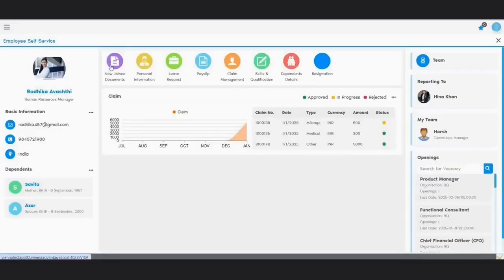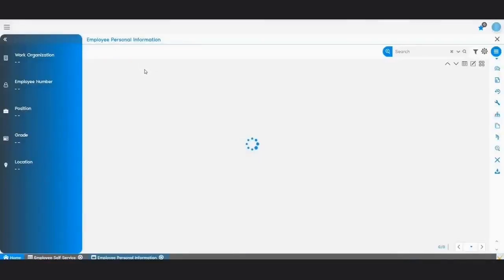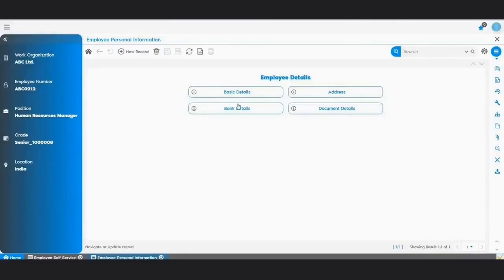New joiner documents are available for download. Employees can update personal information, address, bank details, and documents. After changes, submission triggers an admin notification. The left side panel provides comprehensive employee details.